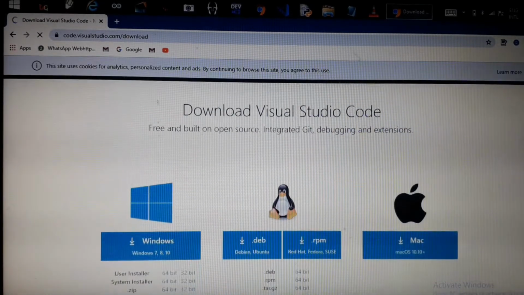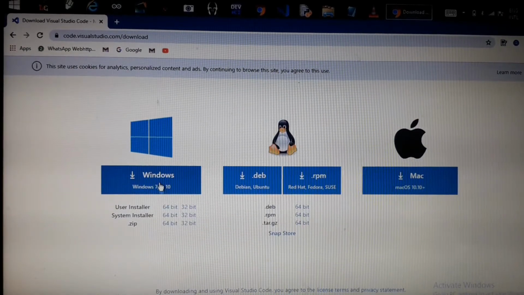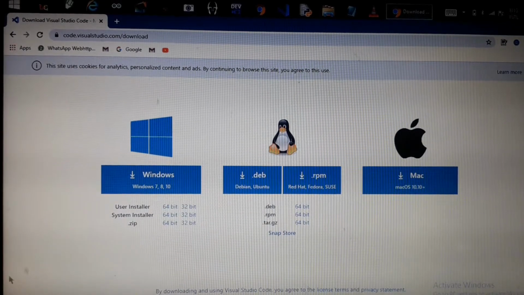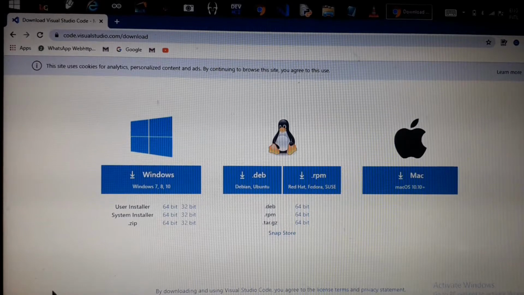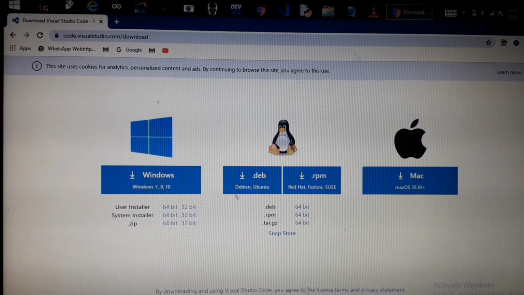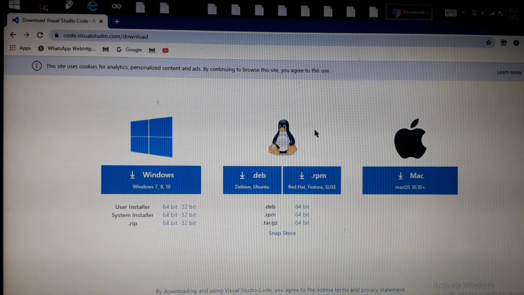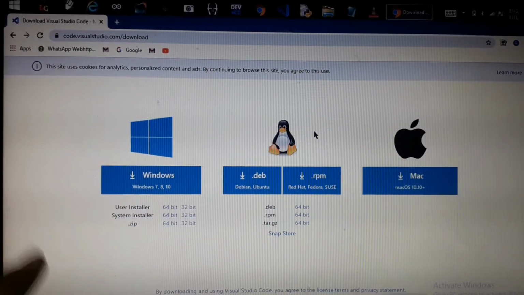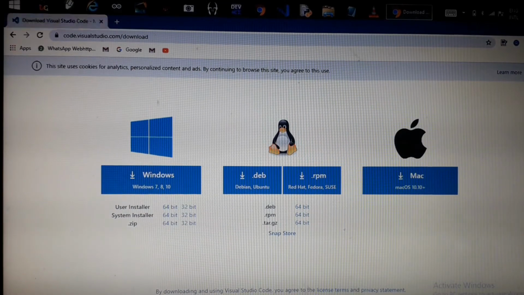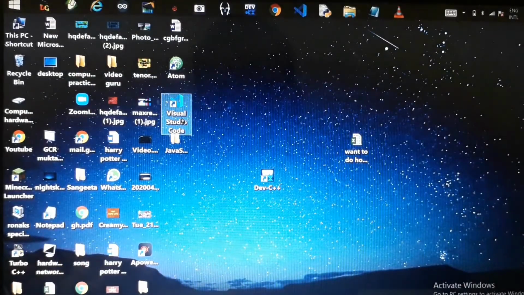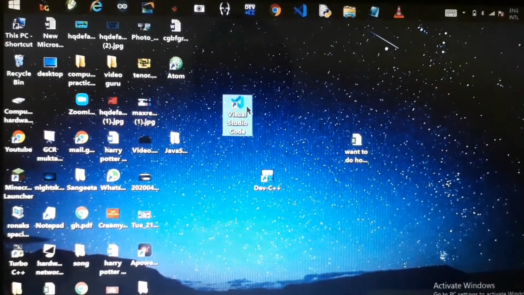So basically, what you have to do is just click on this, and then it will be downloading. When it is done, click on the arrow and open, and the window will come and ask if you want to run this program. Just click on the run button, and then it is done. I'll show you how this works.